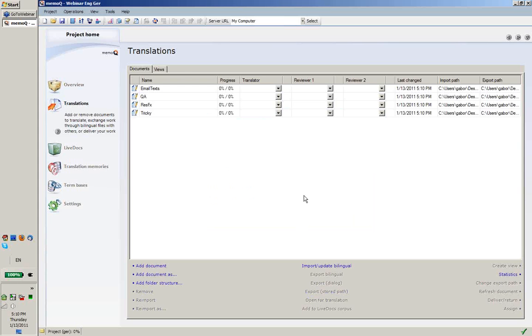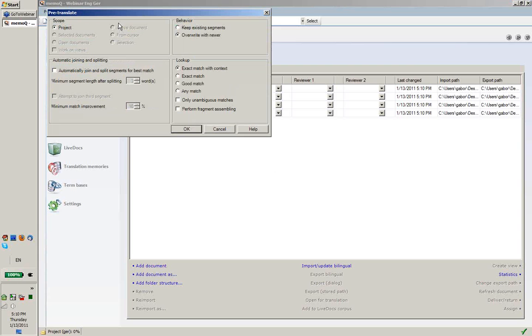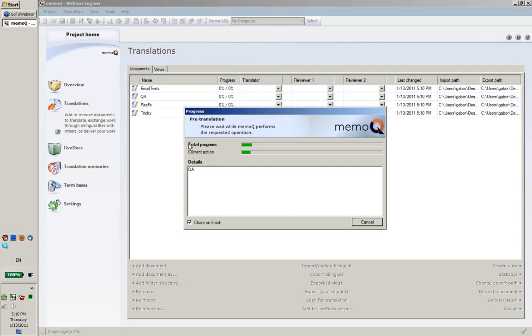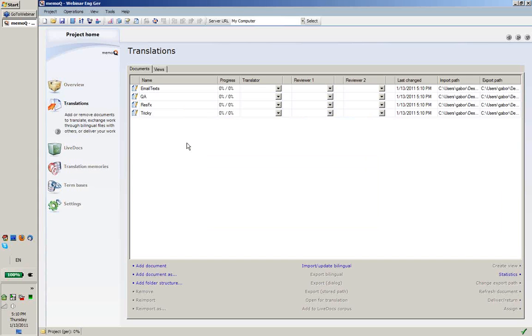And right away, let's pre-translate all of these strings. The only thing that I care about is exact match with context. So I want MemoQ to insert only 101% matches. Those are the ones that I'm completely certain about. Everything else will have to go through my translator and will need to get reviewed or translated.